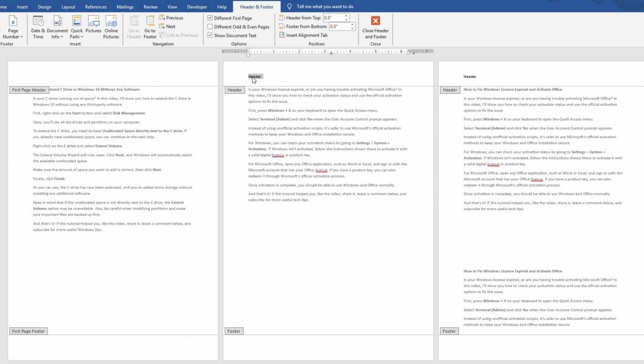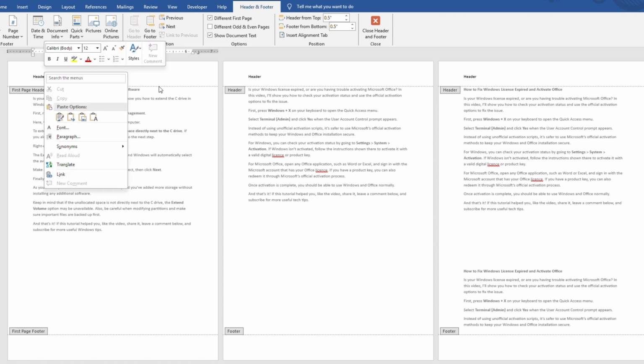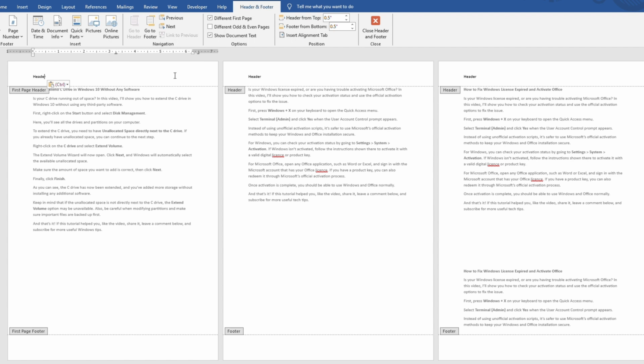Right-click on the header, select Copy, then go to the header on the first page and press Ctrl-V to paste it. You can also right-click and select Paste. Once the header is pasted on the first page, go back to the header on the second page and delete it by pressing the backspace key on your keyboard.